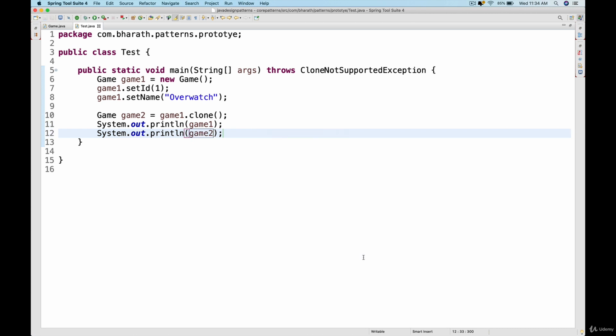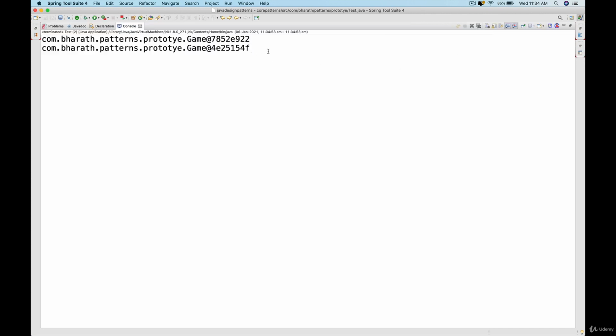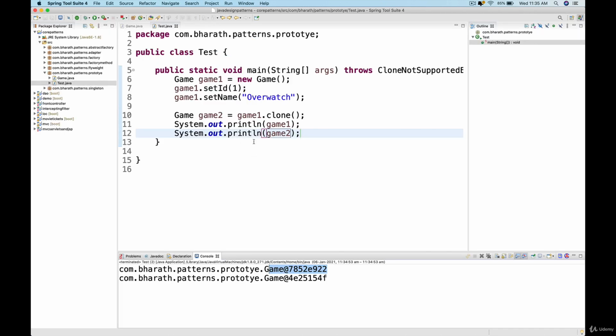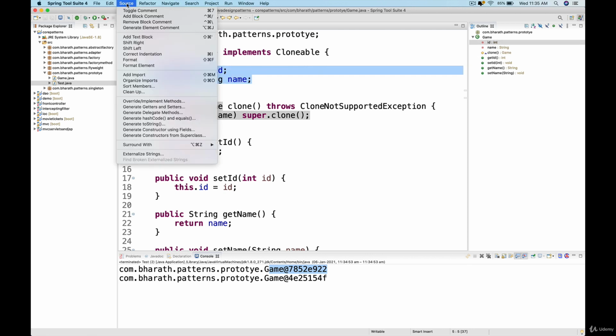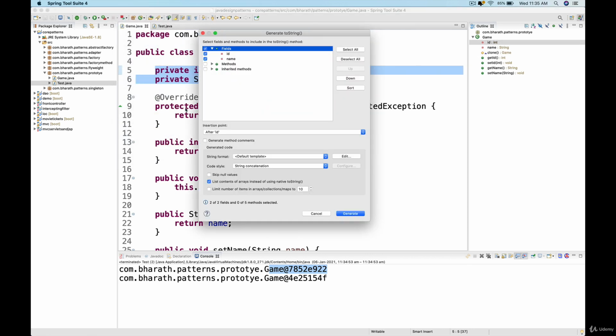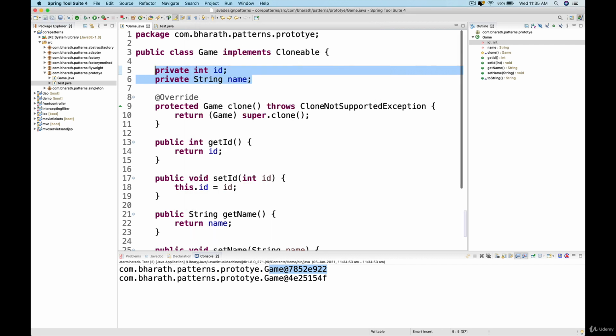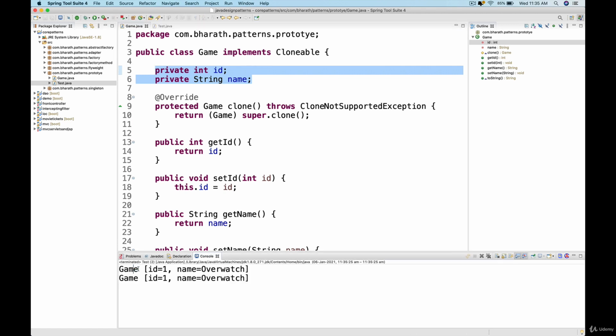Run as Java application. Double click to maximize. See, there are two different instances. One instance is cloned from the first instance. To show how the properties will appear, go back to the Game and let's override the toString method. For these two properties, go to source, generate the toString method using ID and name. I want that at the end of everything. After setName, generate. Save it, rerun the test. This time we'll see the properties on these two objects, which is exactly the same.